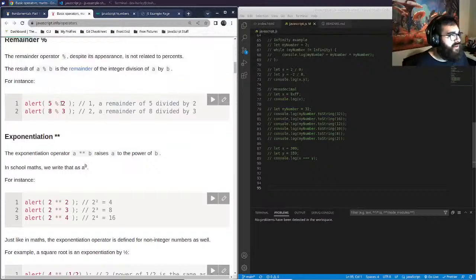Alert 5 divided by 2, what is the remainder? Alert 8 divided by 3, what is the remainder? So when we divide by 3, we can go in there twice, so 6, and then 8 minus 6 is 2, so 2 is the remainder left. Because remember, when we get a whole number, like 4 divided by 2, our remainder will be 0 because we don't have any remaining integers left.